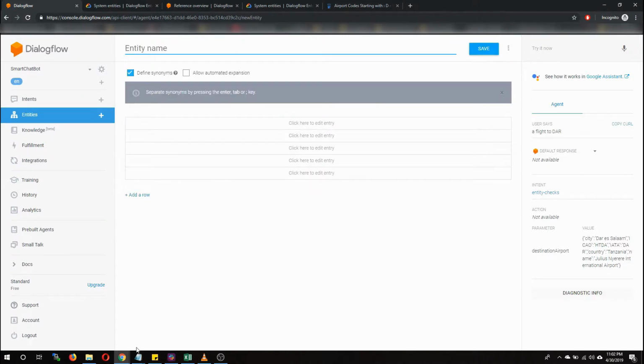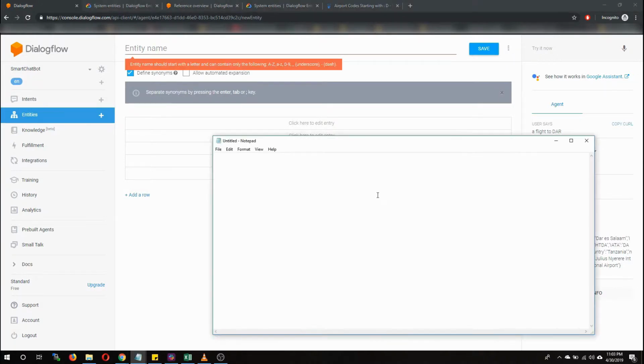Now my strategy would be, since I want to capture from, let's say, MSP to DAC, to capture this as a source and this as a destination. So this is my source information. This will be my source information, and this will be my destination information.